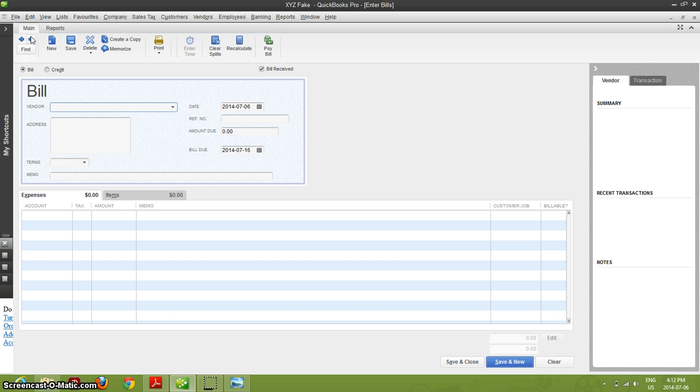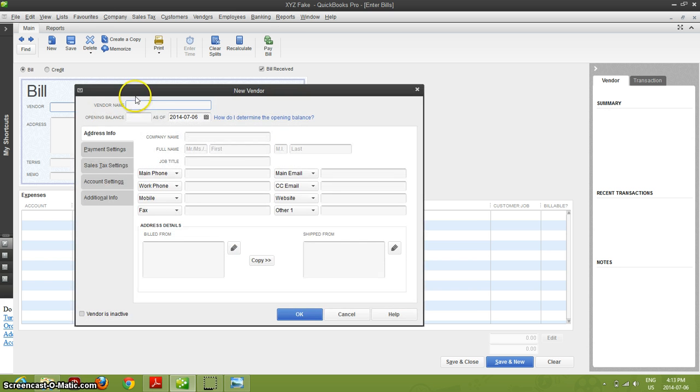Now we'll go ahead and enter this information into QuickBooks. So we'll select our vendor. We don't have Bell as one of our vendors currently, so we're going to have to go down to here and click on Add New. Then we'll put in Bell.